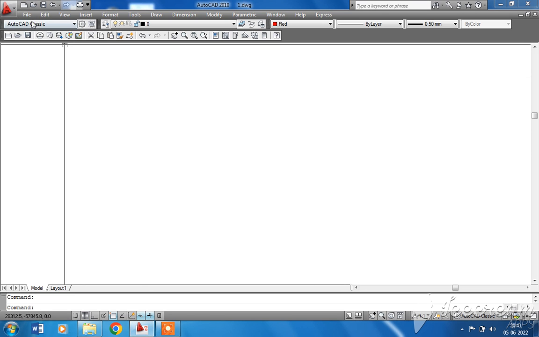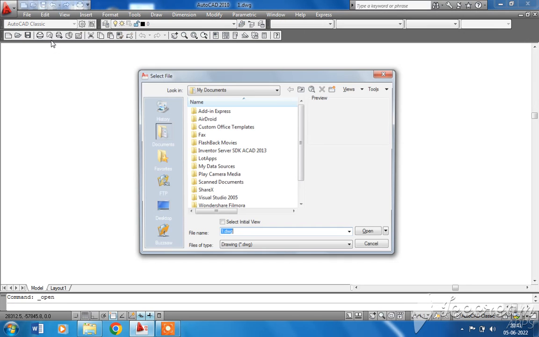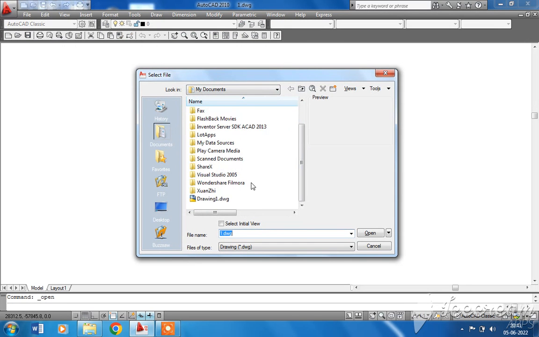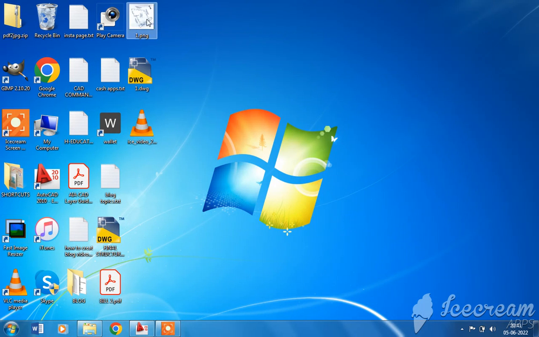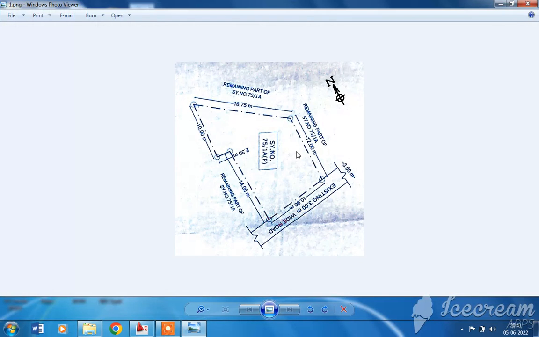First, what you have to do is you get the site plan and you scan it and convert it to a JPG image. Okay, something like this. See, this is a JPG image which I have scanned and converted.